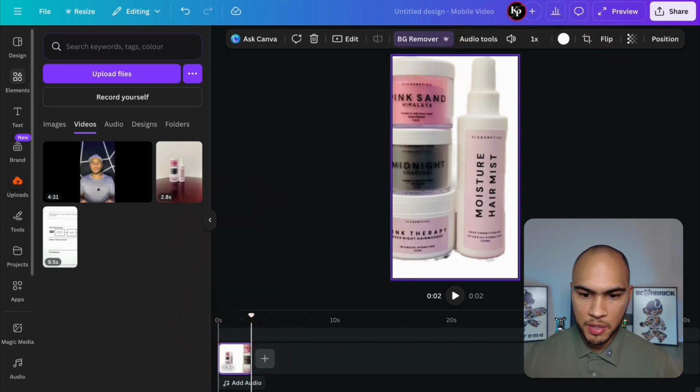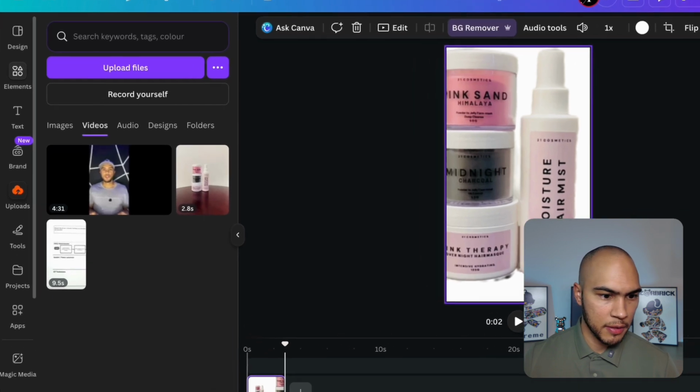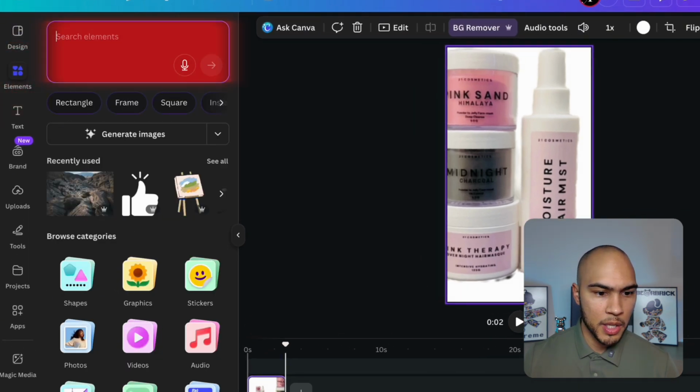Once your background has been removed, you want to go to the left column. Two down, you'll see Elements. You can then search for the image or video that you would like to use as your background.